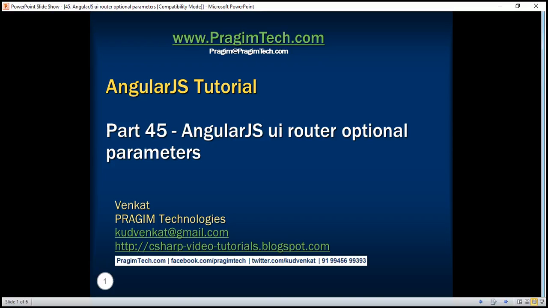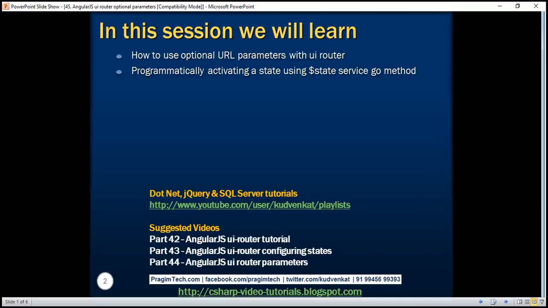This is part 45 of AngularJS tutorial. In this video, we'll discuss how to use optional URL parameters with UI router. Along the way, we'll also discuss programmatically activating a state using state service go method.